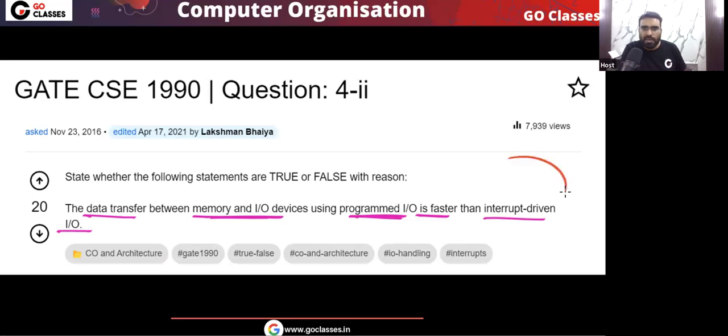Because usually interrupt driven IO is better. I told you, yes or no? We have already seen that. Usually, interrupt driven IO is actually better.